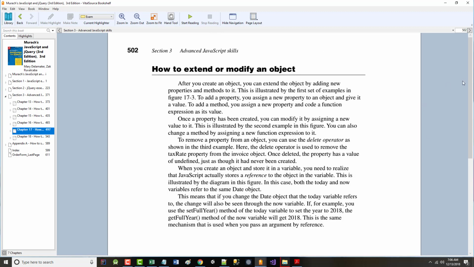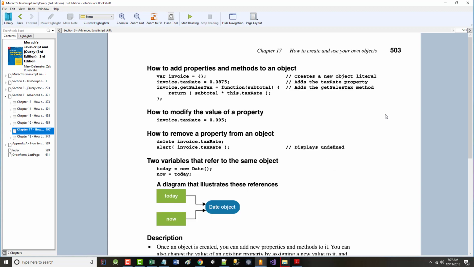All right. After you create an object, you can extend it by adding additional properties and methods to it. Now, the way this is typically done in object-oriented programming languages such as Java or C# is you use what's called inheritance, when you've got a new object that inherits from a previous object. Not really done that way here. In fact, if you look here, here's an example. We create a new object called invoice, then we just give it a property, and then we come in and we give it a method.